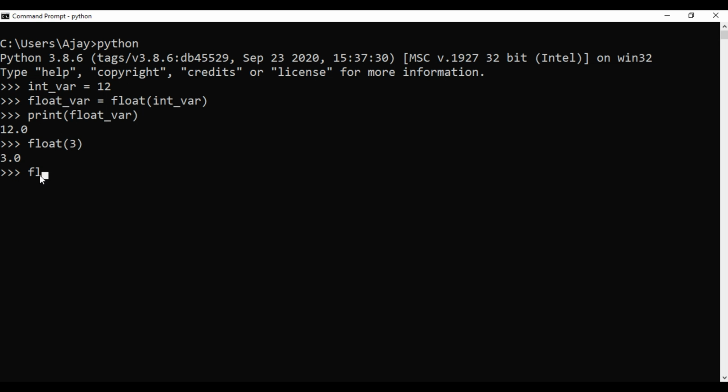Okay, let me show you another example. Okay, so we know that 343 is an integer number, and by using this float function we can convert the integer into float number. So you will get 343.0, and this is float.